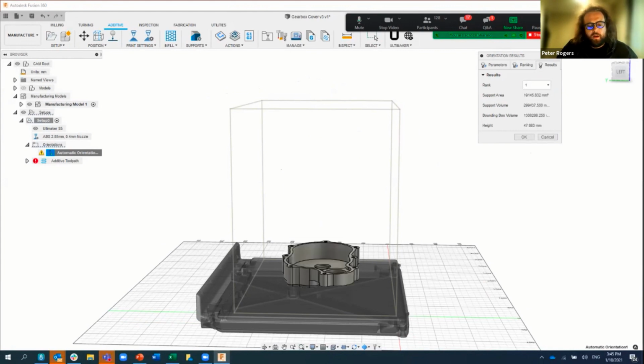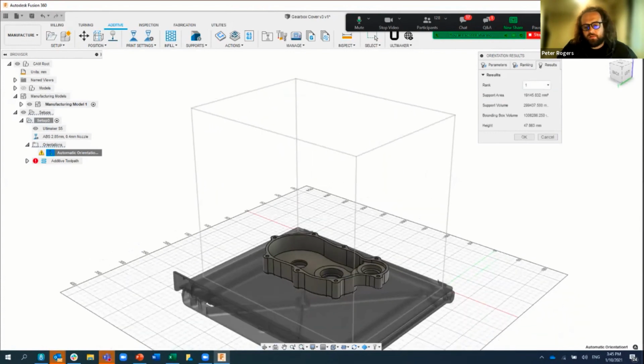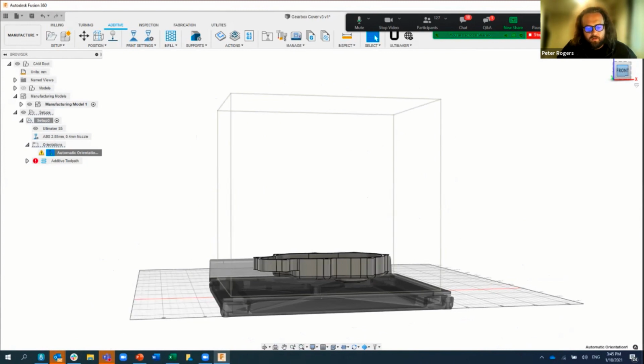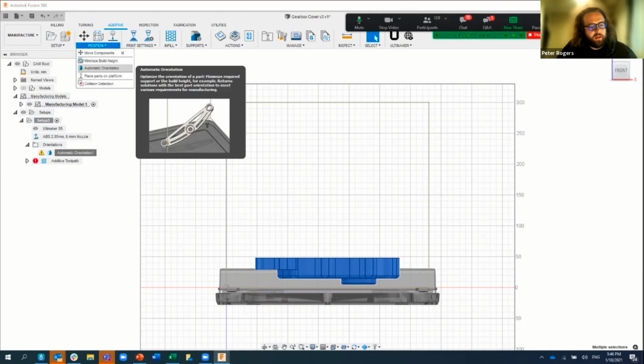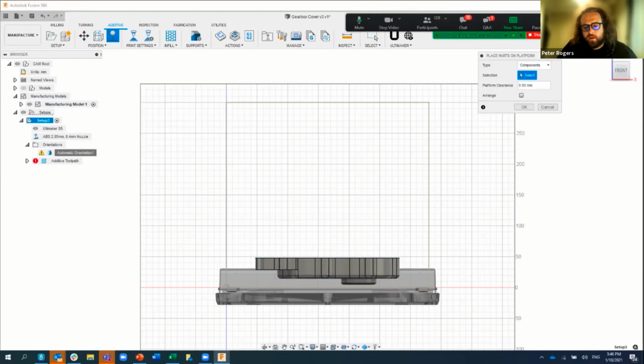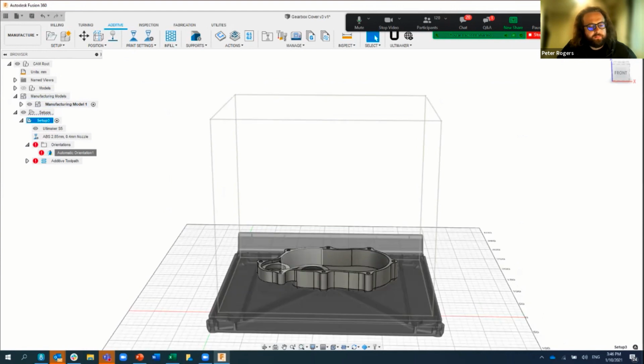To reduce the amount of support material as well as reduce the build time, I'm just going to keep it relatively nice and flat like this. I have been playing with metal printers where we would generally have a bit of a gap in between here. So I'm just going to bring this down and place the part on platform. What this does is it just means that the gap between the part and the platform is going to be removed so that it's nice and tight on there.